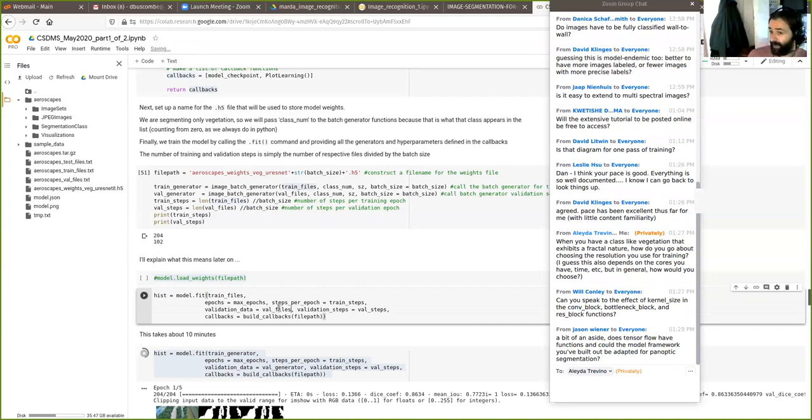Yeah, so can you speak to the effect of kernel size in the convolution block, bottleneck block, and the res block functions? Yes, I'm about to do that. Does TensorFlow have functions that could the model framework you built be adapted for panoptic segmentation?